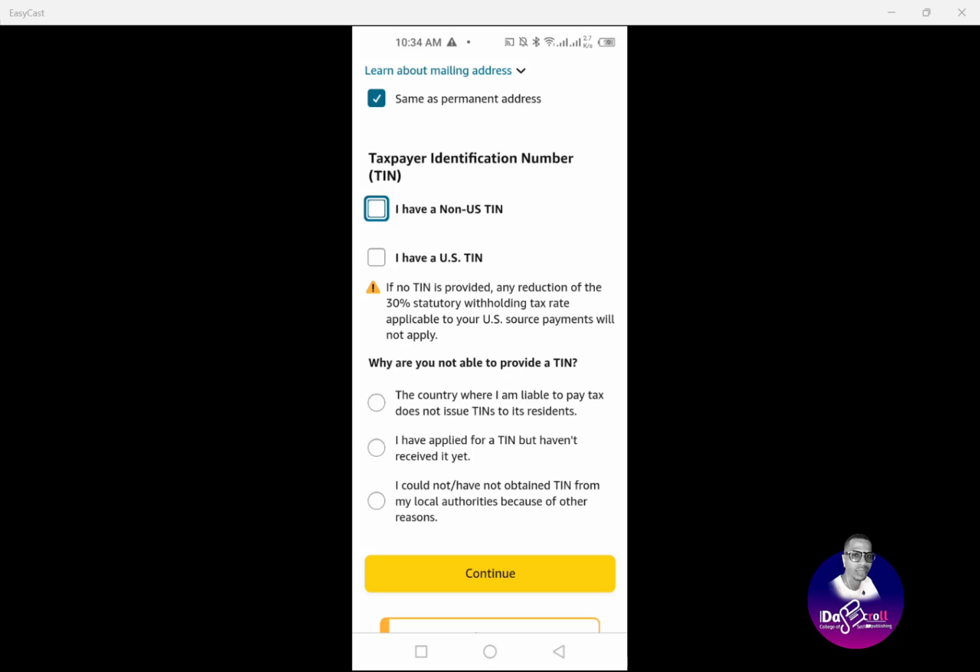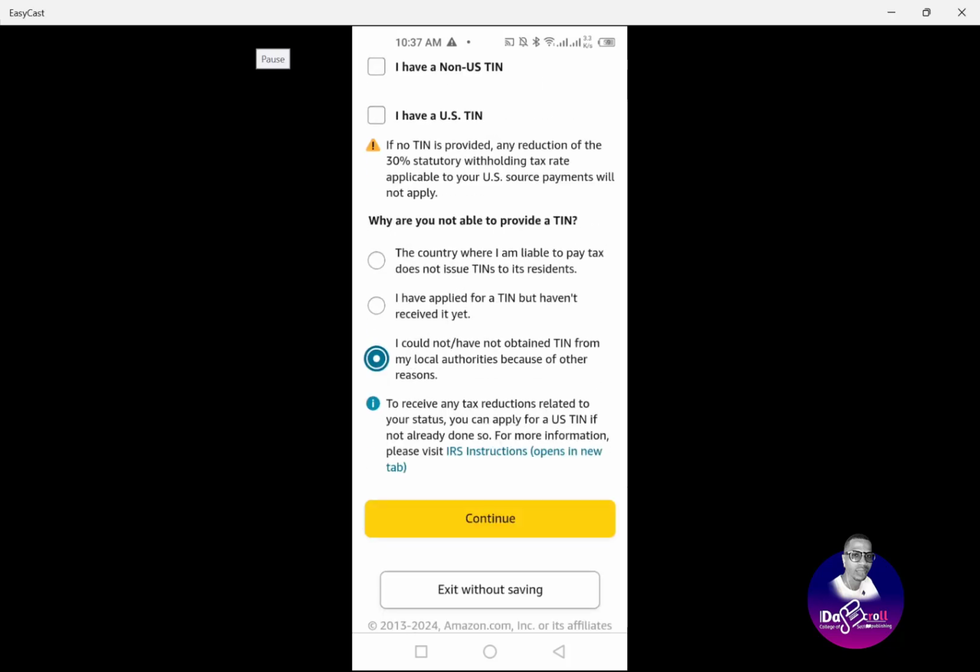If you want to get an EIN from the US and you have one information or the other, you can just reach out to me on my email below. I'll walk you through. I could not or have not obtained a TIN from my local authorities because of other reasons there. But I am going to select I have applied for a TIN but haven't received it yet, because I will still have to put my tax number when it's gotten. Now, all you just have to do is continue.